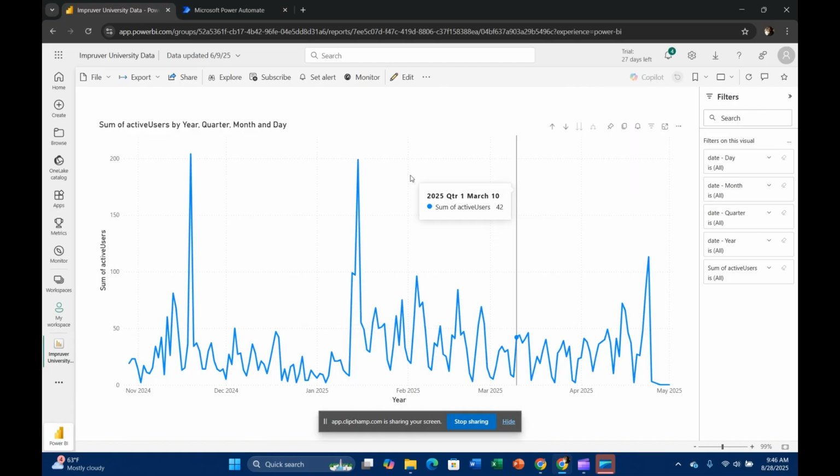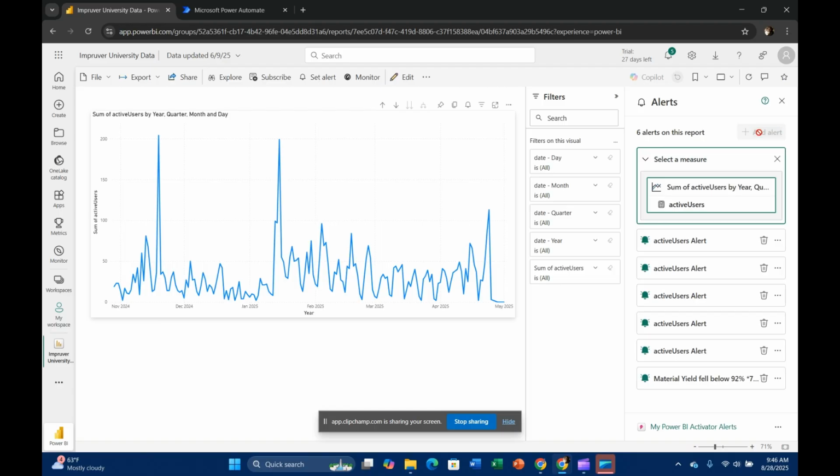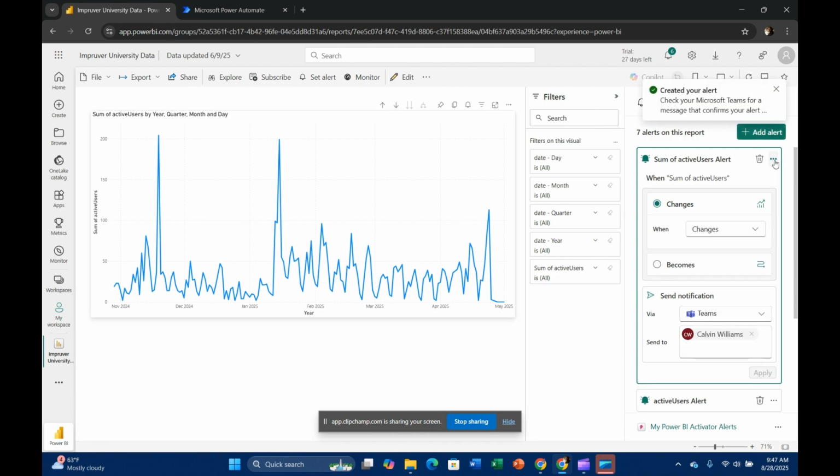So here we are in Power BI. We've got a data set in here already set up, and we're going to set an alert for it. The way to do that is look in the header options here for the chart. You'll find an ellipse where you can access more options and then click Add Alert. From there, simply click the Add Alert button, click the data set, and rename your alert.